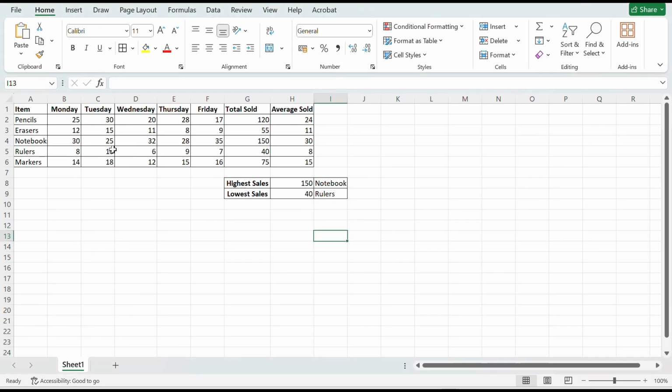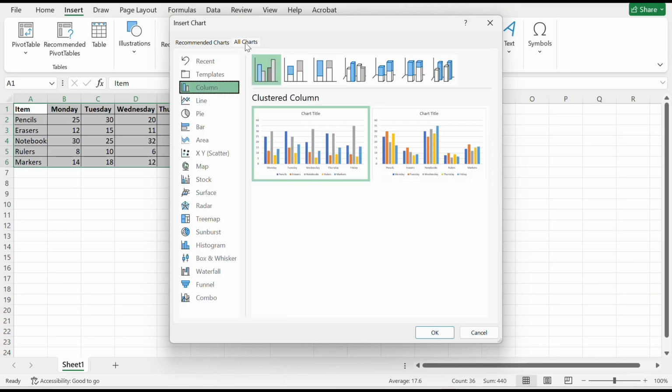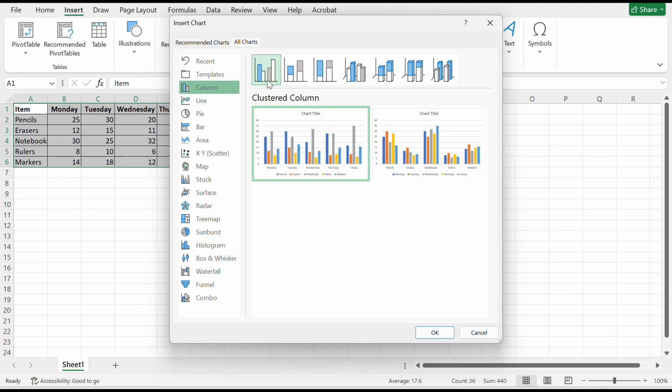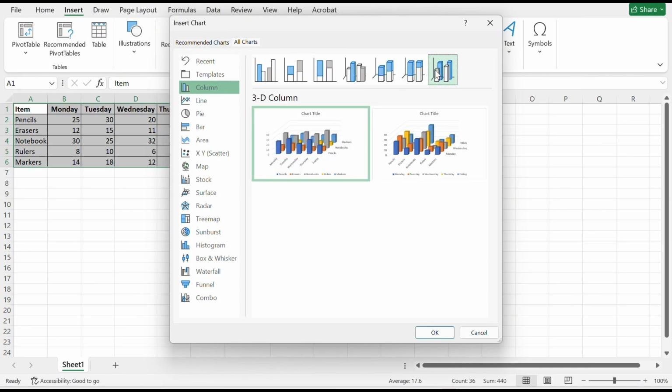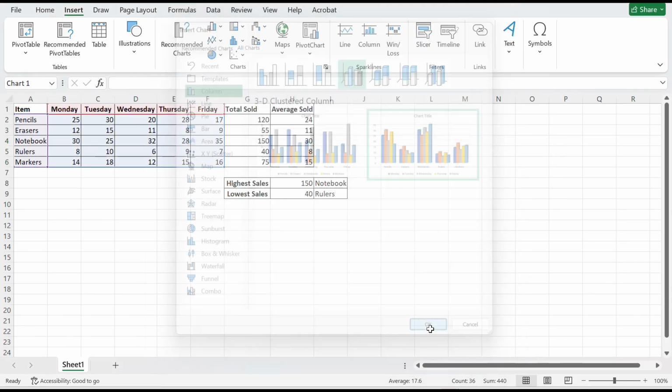Highlight your data from A1 until F6, and then click Insert. Go to Recommended Charts. Here, you can choose any type of chart that you want or that is recommended by Excel. But also, you can go to All Charts. There are a lot of types of graph. You can choose column, line, and so on. And each type of graph has a lot of types too. For column, we have clustered column, stacked column, 100% stacked column, 3D clustered column, 3D stacked column, 3D 100% stacked column, and 3D column. You can choose any type of graph that you think is suitable to present to your manager. For example, I choose 3D clustered column, choose this one, and then press OK.